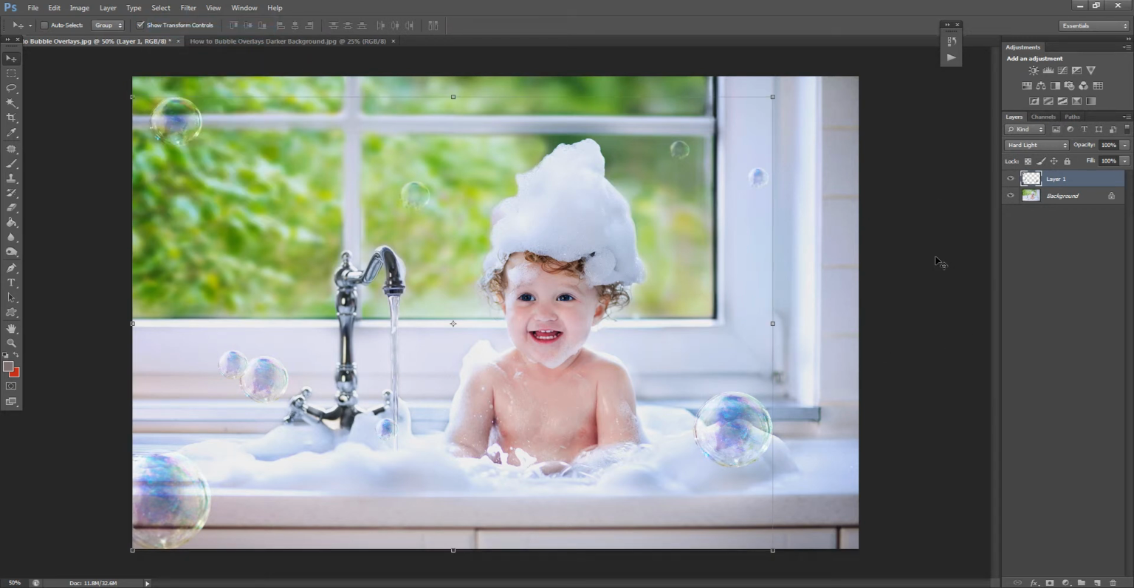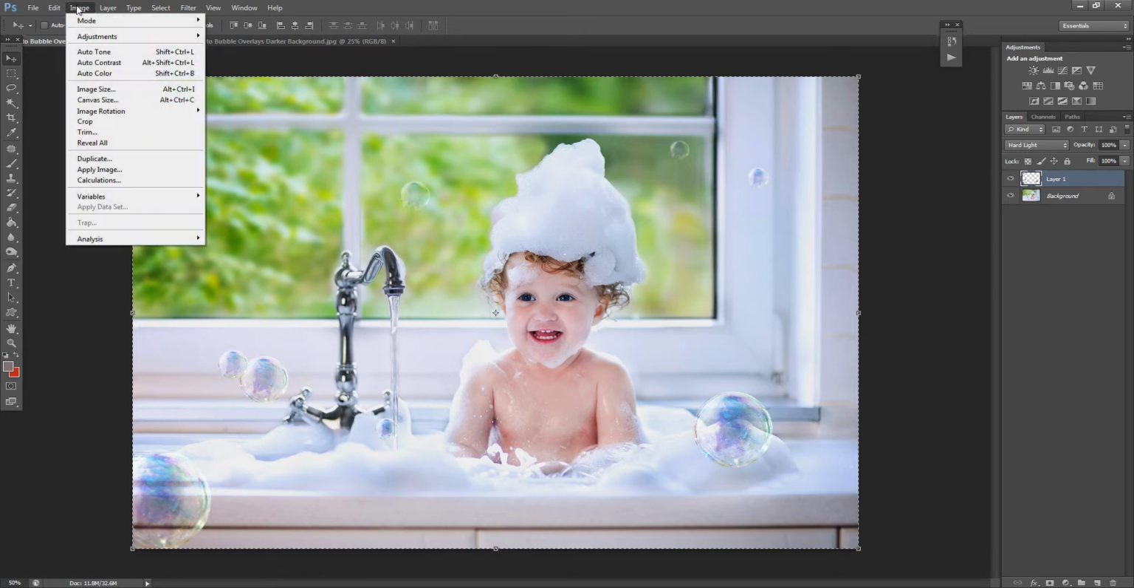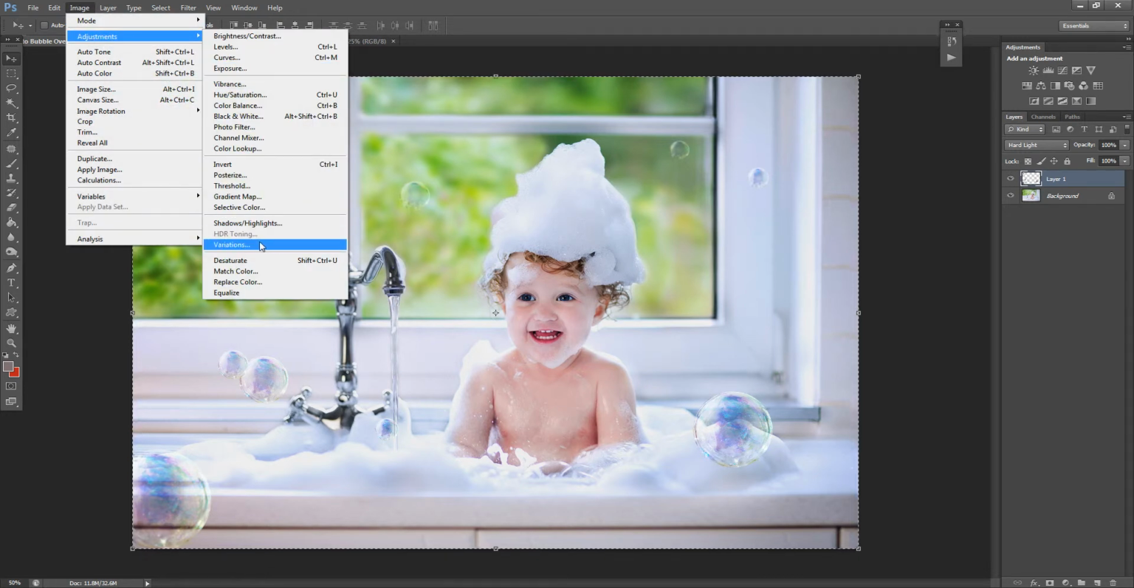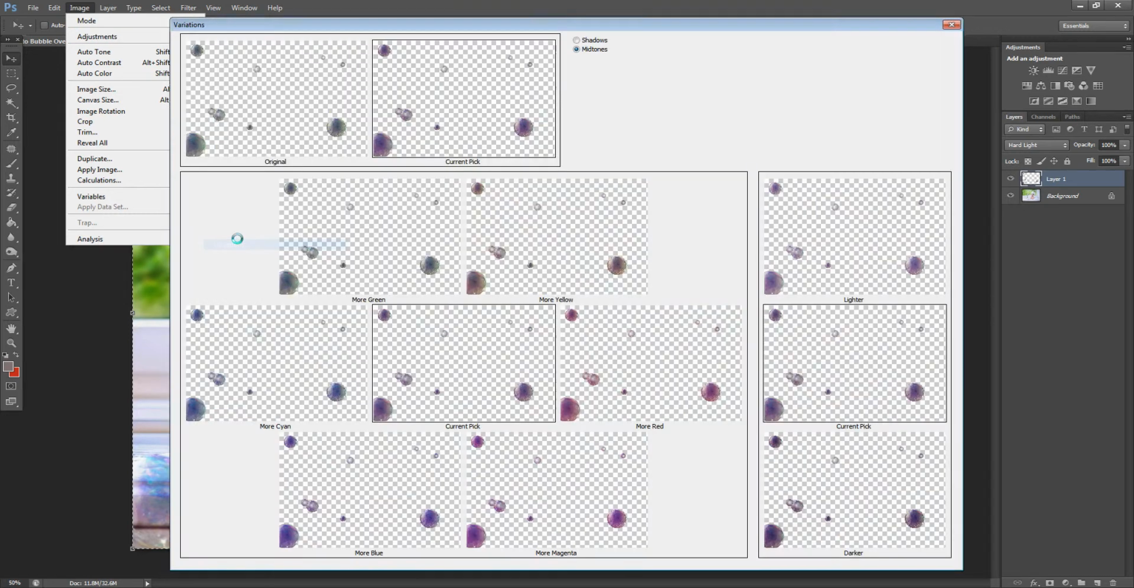Now there's another tip that I like to do for my bubble overlays. This overlay right here looks really good with the coloring. However, if you have a lot of sunlight streaming in, those bubbles are going to appear to be more yellow or have a more orange or pink glow. So I like to change this by going into image adjustments and using my variations. You can also use your hue and saturation, but I prefer my variation.